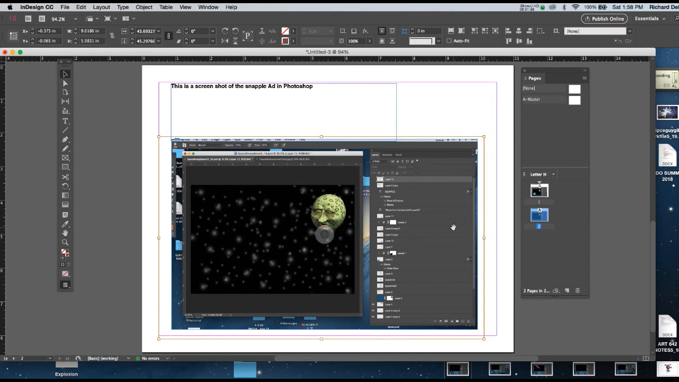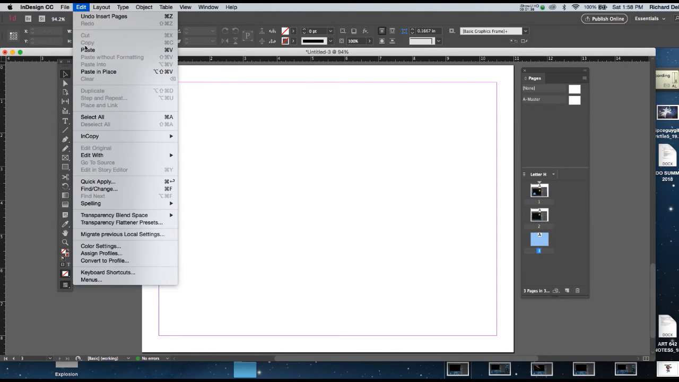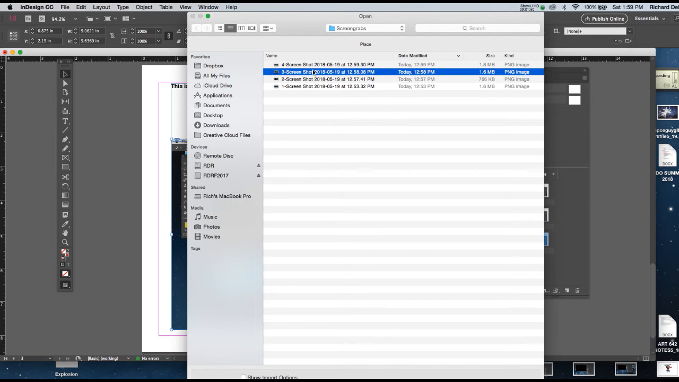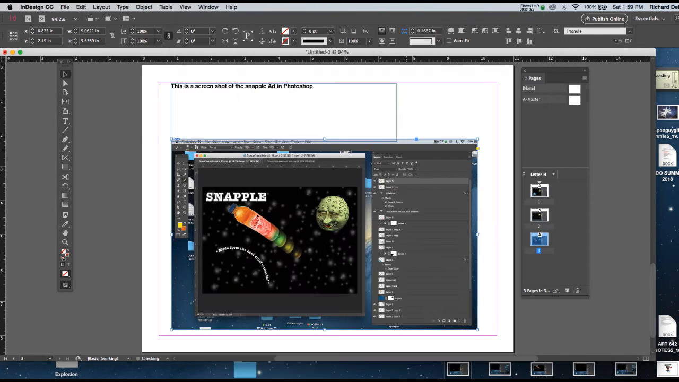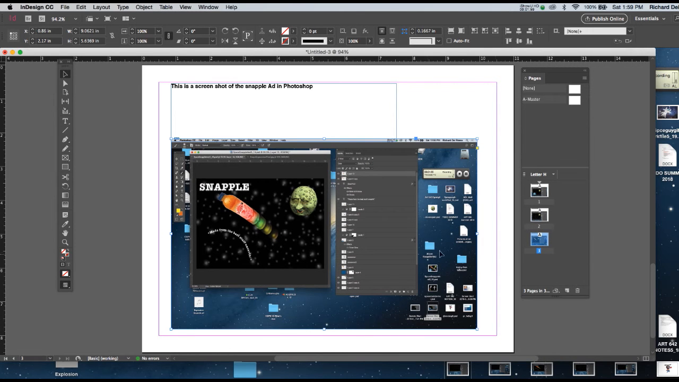Now that I've got that one done, I'm going to drag another page from A Master. Because the content is already on the clipboard, I can go to Edit, Paste, and Place. Once again, I can change the text if need be. Once again, I can select the content box, hit Command D, select the next snapshot, and I'll right-click on it and choose Fitting and Fit Content to Frame.